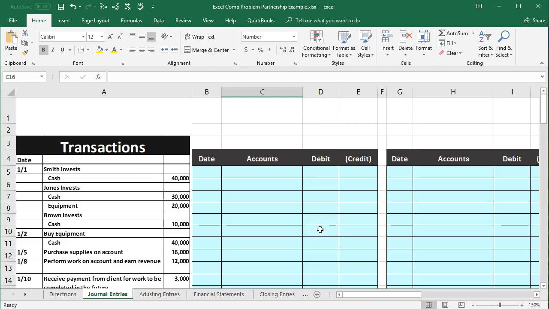In this presentation, we will introduce the worksheet we will be using for our comprehensive partnership problem.